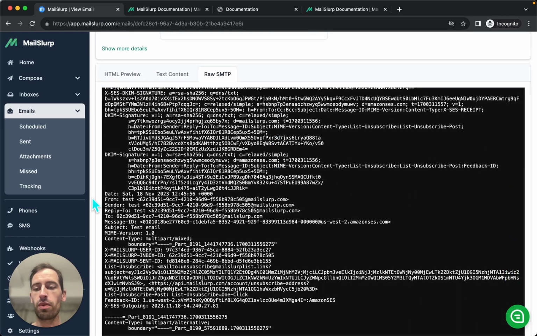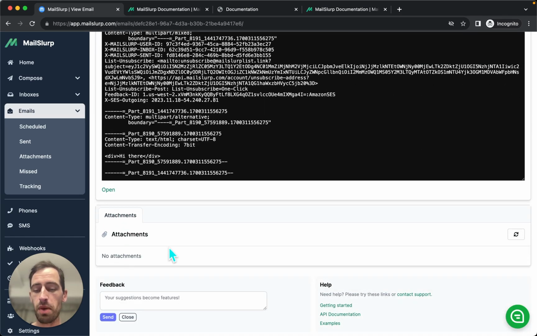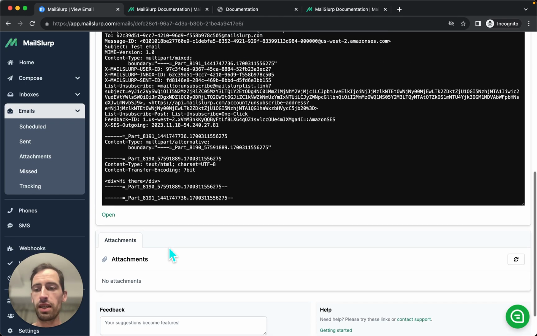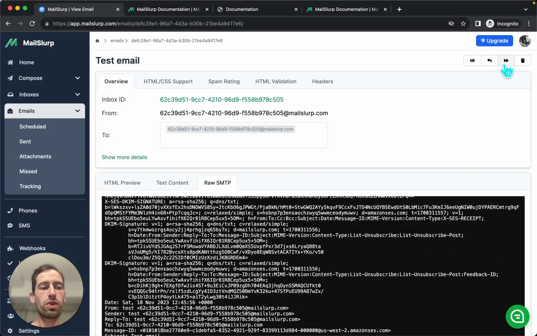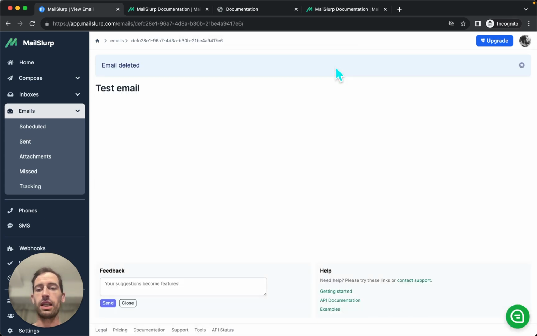If we scroll down, we can see any attachments that might be related. In this email, there are none. We can also reply and forward the email up the top right, or we can delete it. Let's just go ahead and delete it.